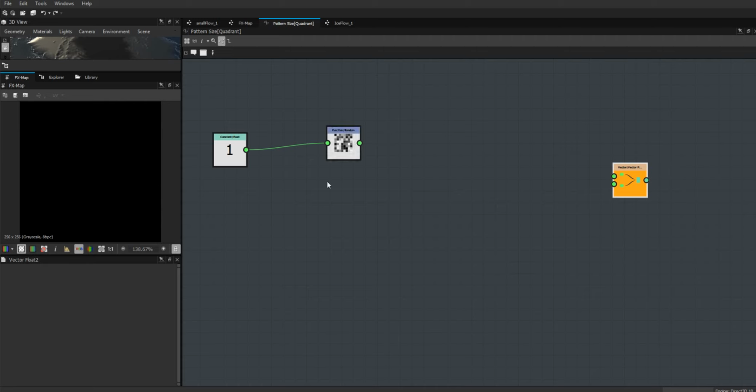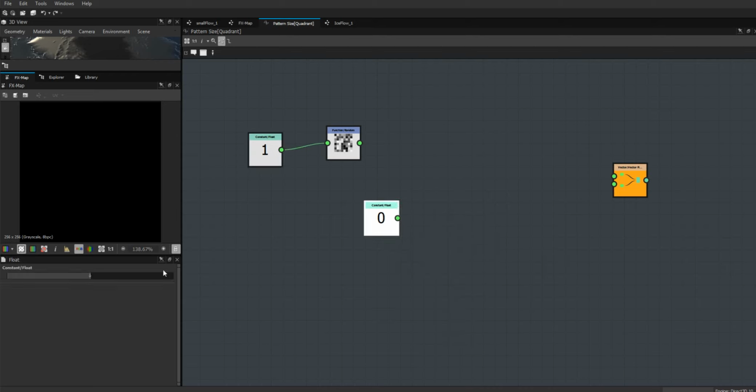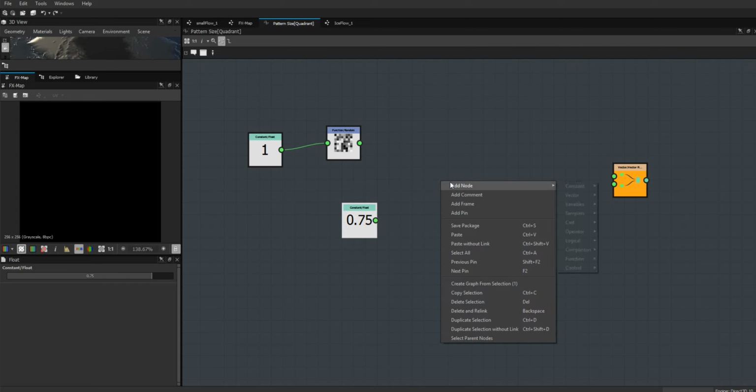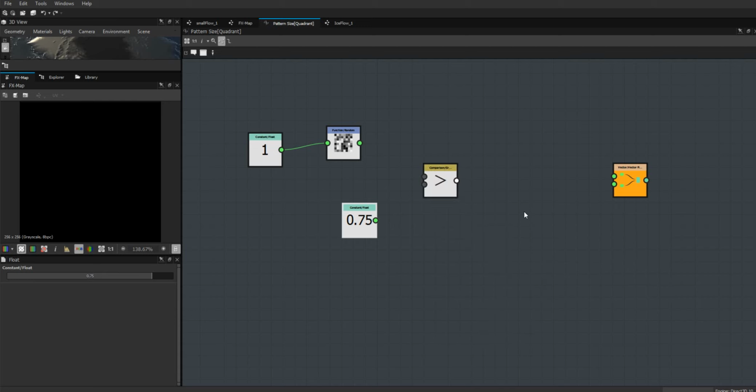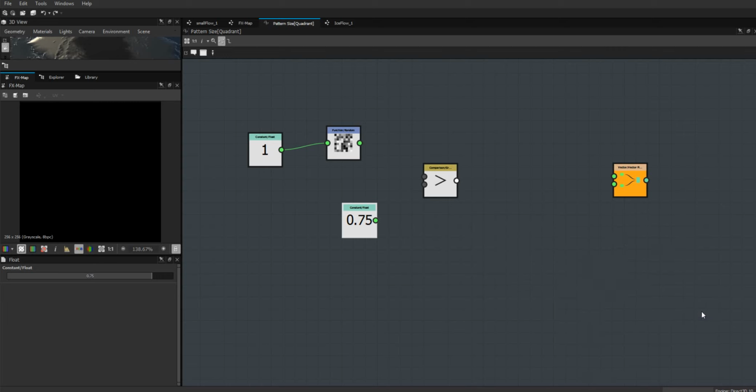I'm going to set a condition though, instead of just doing that. So let me get another float, a constant float, and I had set this to 0.75, but again, this is going to be the floor, and then I'm going to get a greater than, so comparison greater, and then we're also going to need an if-else statement. So first thing I'm going to do is I'm going to set up my condition.